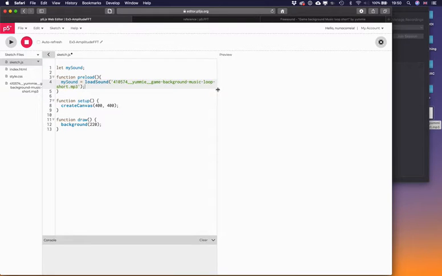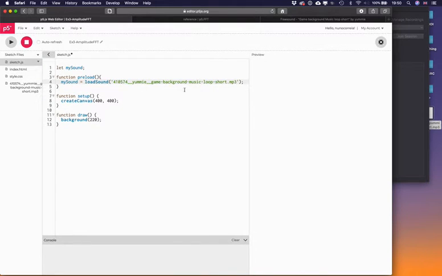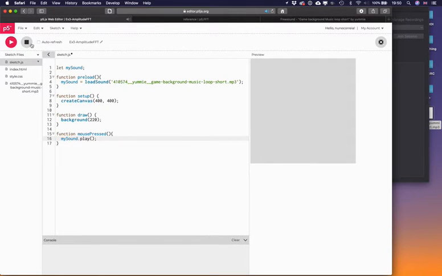Okay, I can make this window a little bit bigger. Great. So we're loading the sound, and then just to make sure we can play it, I will create here a mouse pressed function to play the sound whenever we press the mouse. So my sound play. Let's check if everything is working fine. Great. So we are loading the sound and playing it.